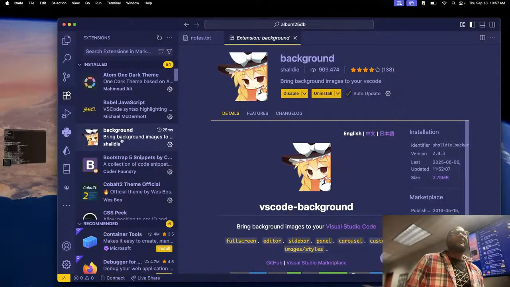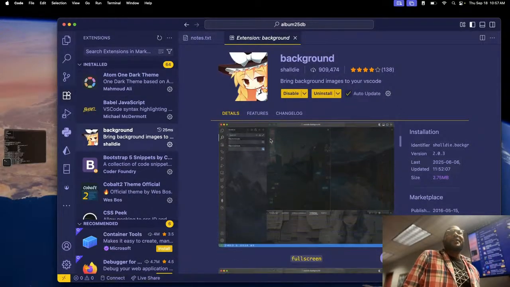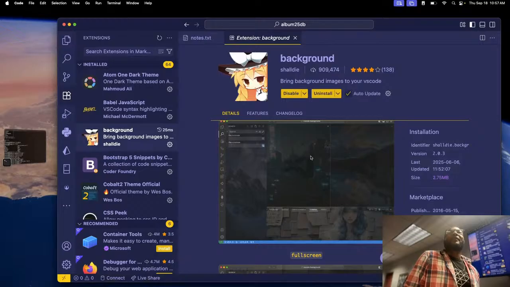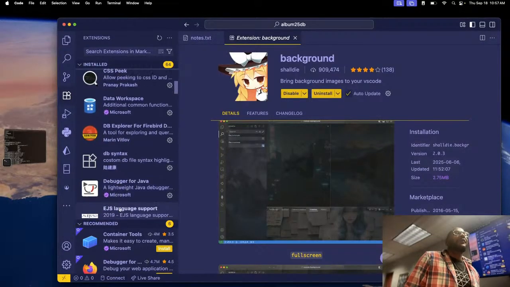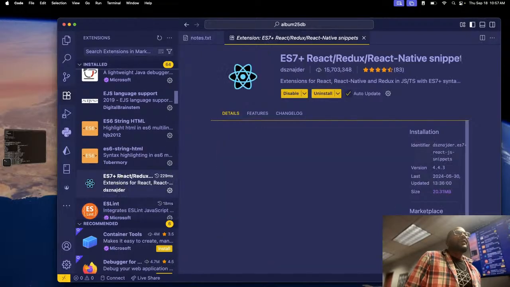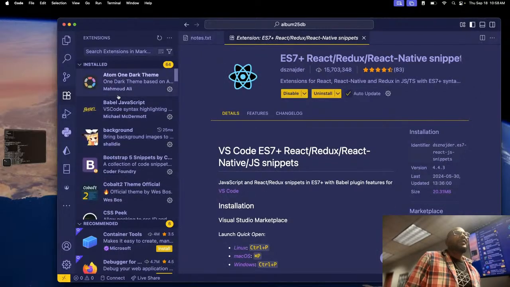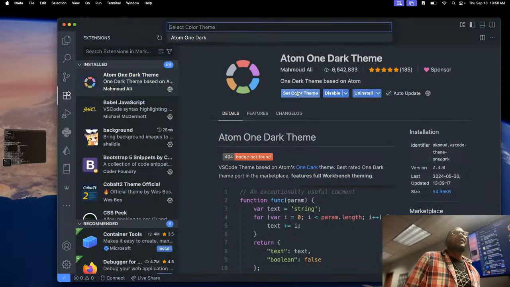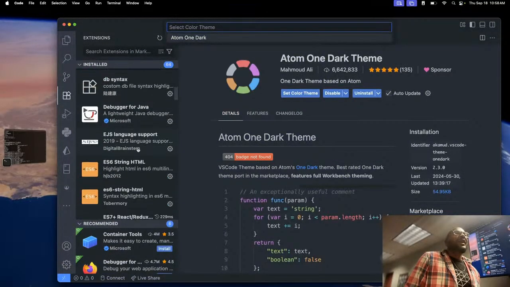There's also a background option which my coders in the past showed me. I couldn't get it to work, but you could have a nice little cool background on your Visual Studio Code pane if you want. But let's see what else we got. I thought I set that theme. Yeah, I set the color theme. All right. What else do we have?